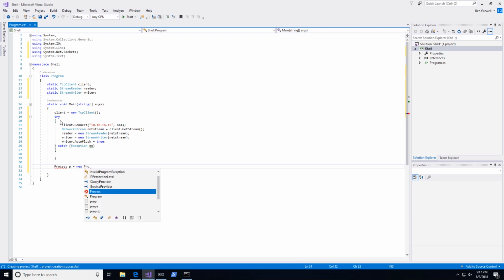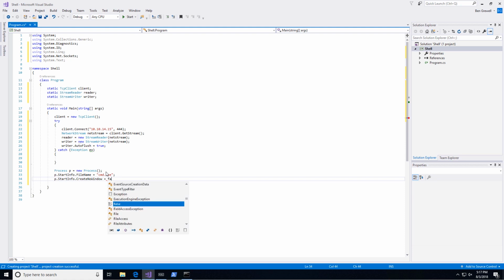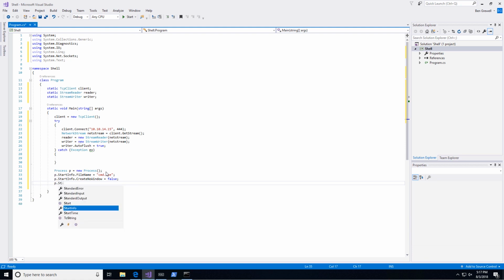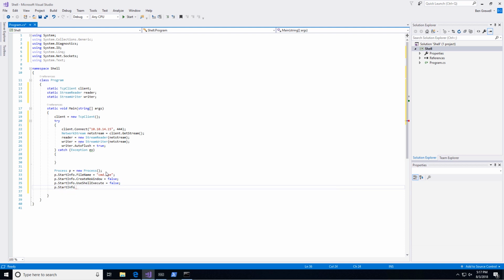So now we need a new process. Import System.Diagnostics for that. p.StartInfo.FileName, and just do cmd.exe. p.StartInfo.CreateNoWindow, screw it, I'll leave it false. That way, if we debug it here locally, I'll be able to see the window. Normally I would set it to true, so it doesn't actually open a window, but since I will probably run this first locally to make sure things actually work before we send it, I'll leave it showing. UseShellExecute false. StartInfo RedirectStandardInput, output, and error needs to be done.